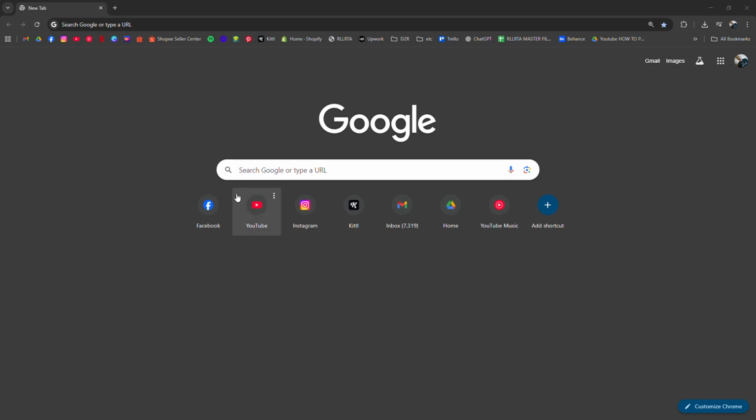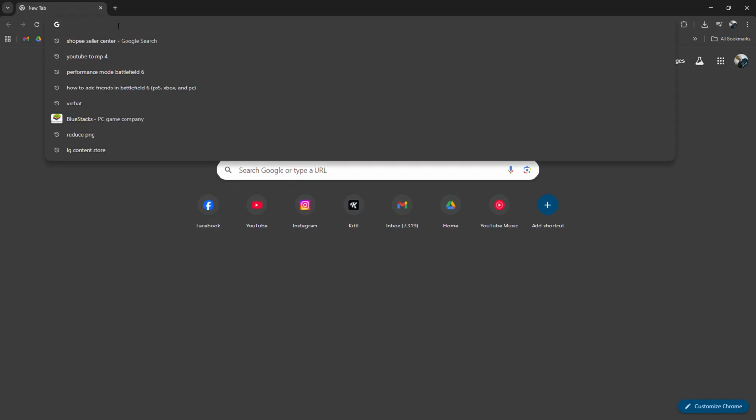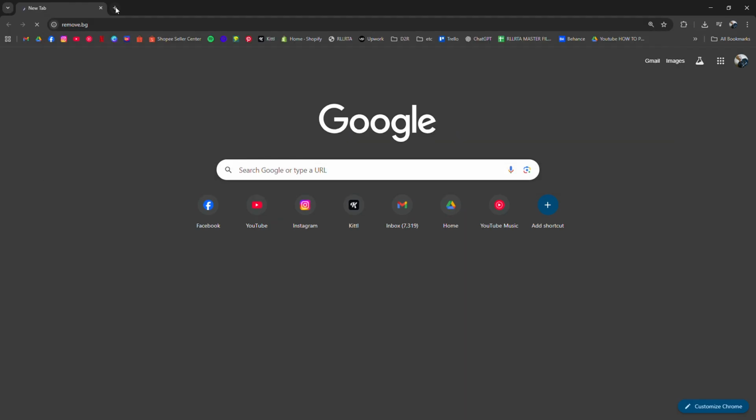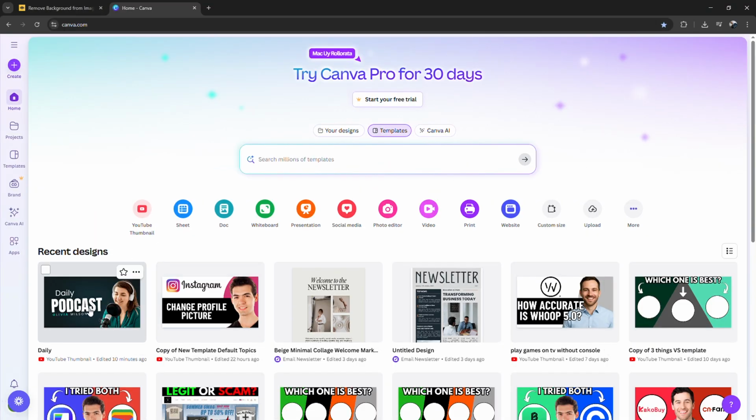I will tell you how to remove the background from an image with AI quickly and easily. First, head over to a free online tool like remove.bg or use Canva's background remover if you already have an account. Simply upload your photo and the AI will automatically detect the subject and erase the background within seconds.